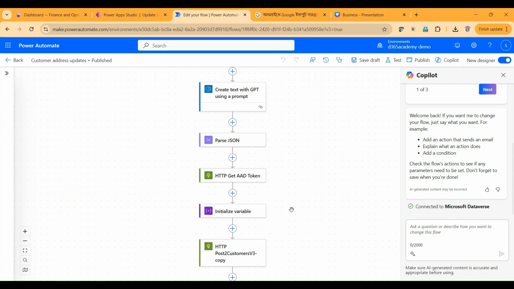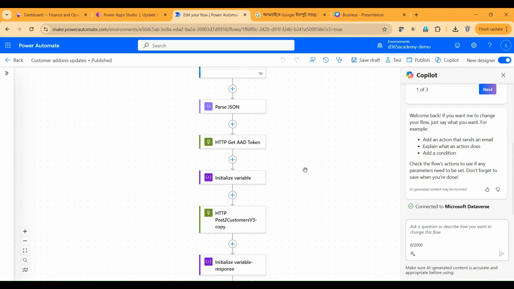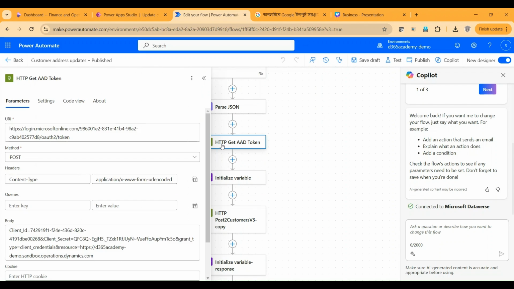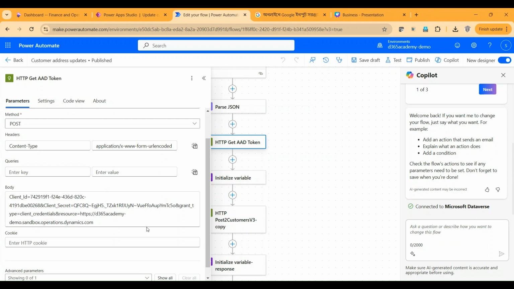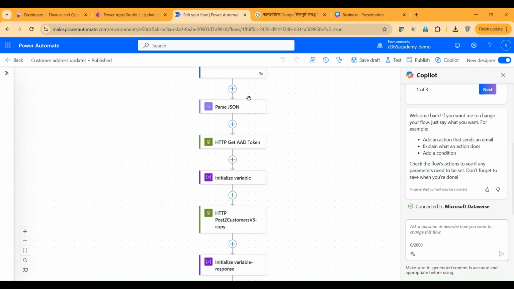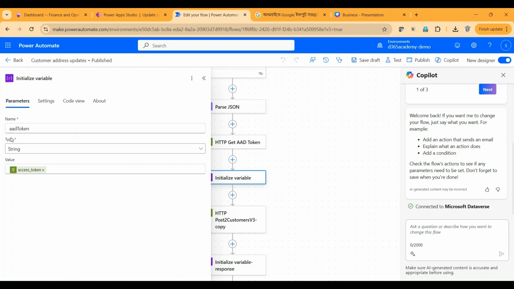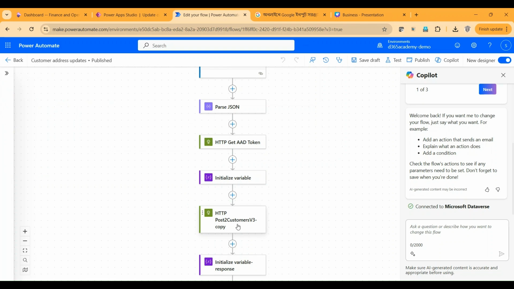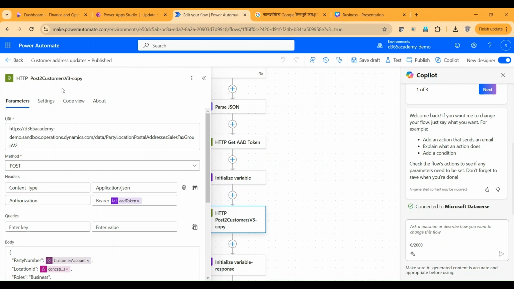And then the rest part is, as I think you can quite easily guess, I am calling an Azure Active Directory token. This Azure Active Directory token is nothing but passing on all the details of the client ID, client secret, and all these things. In the next step, I am parsing this to get the value of the access token out here and assigning it in an AAD token variable. And then finally, I'm calling my post to customer v3. My post to customer v3 is an OData entity endpoint where I am posting it, and I am passing the AAD token out here, which I have received from the above step.